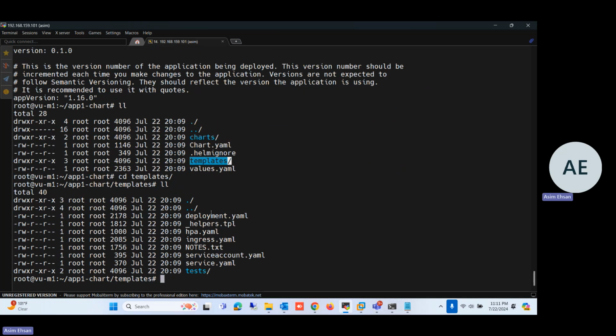Inside this templates directory, you can see a sample deployment YML is created. Horizontal pod autoscaler manifest is created. Ingress is created. Notes about these files are created. Service account manifest is created. Service YML is created. So these are the minimal manifests you need to deploy an application. You can put more manifests here.